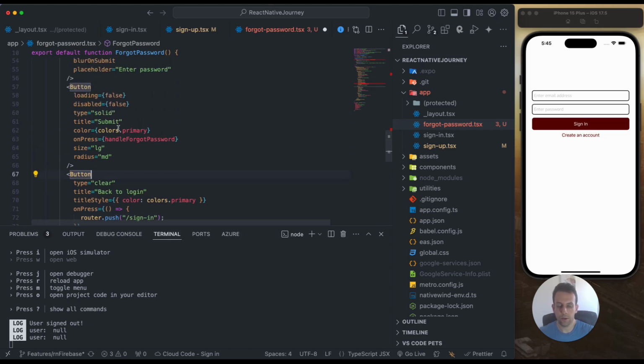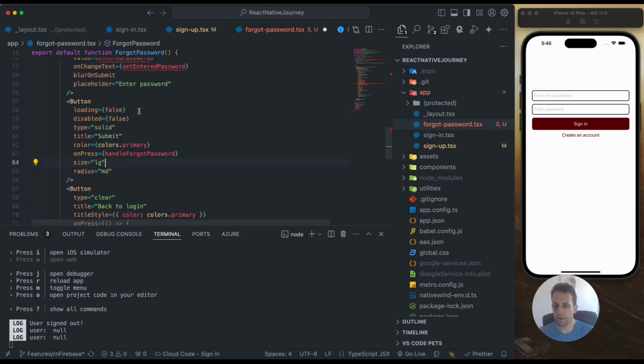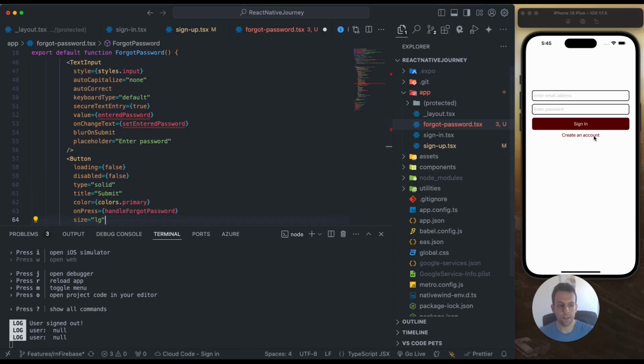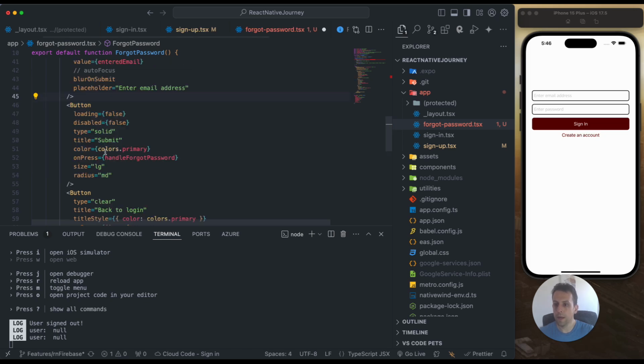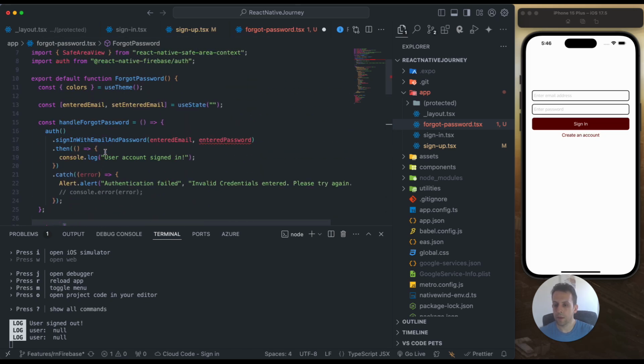So I'll show you soon how it will look, but basically we have the sign in page. Instead of create an account, we are saying back to login, and then we don't need the password field either. So that should be good.